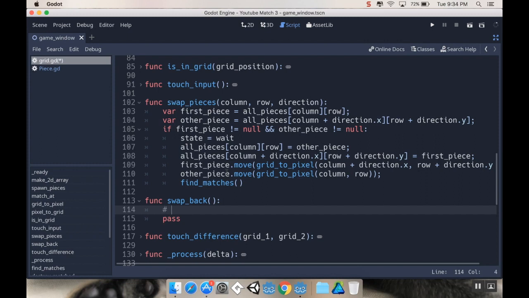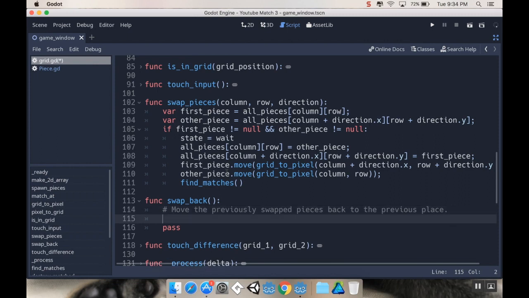So what I want to do is move the previously swapped pieces back to the previous place. That's pretty simple. Now, if I move them back, the other thing I'm going to want to do is change the game state. So I'm going to say state equals move.